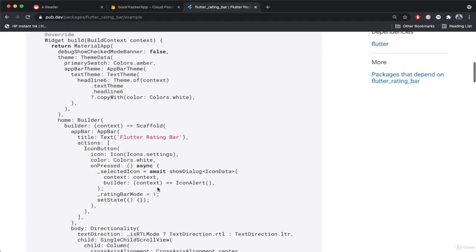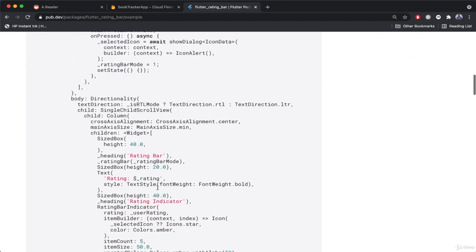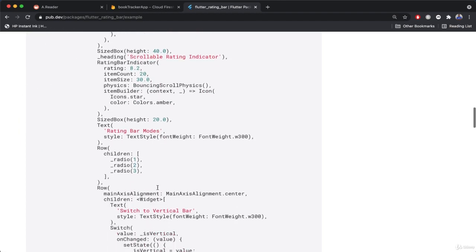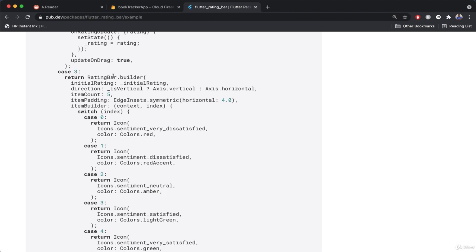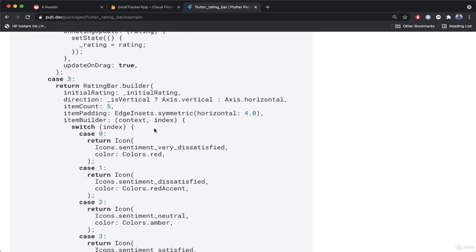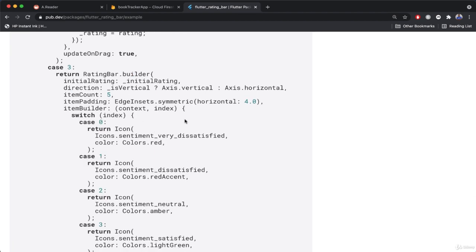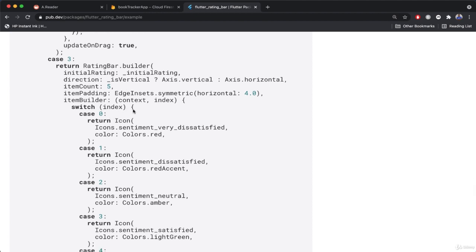If you click there, there are so many examples to follow here, and the one we're using is case 3, which is this one here. So you can change the direction. We added the item count and all sorts of things, item padding as well. You can do a lot of things. So now we're going to use this.